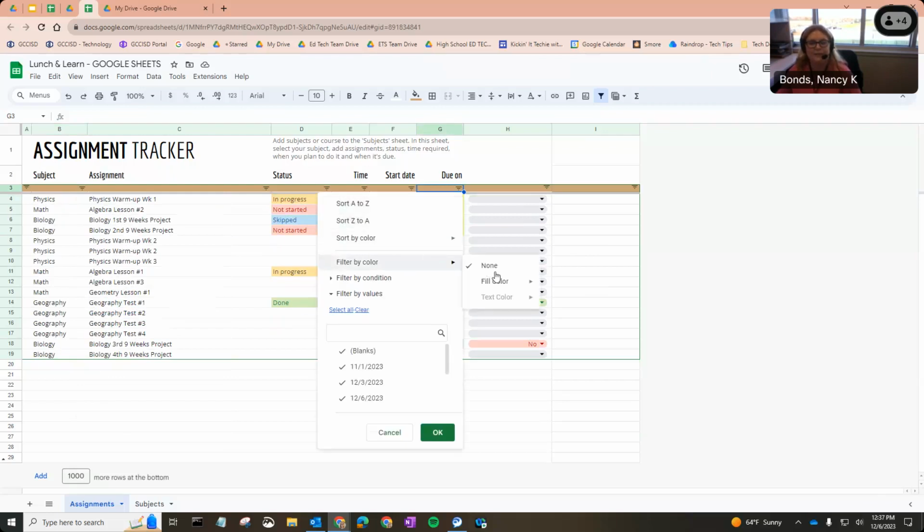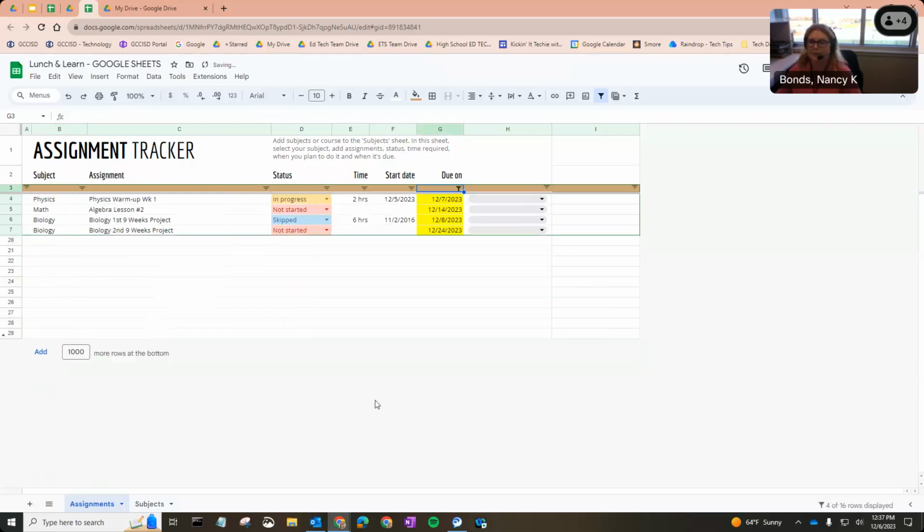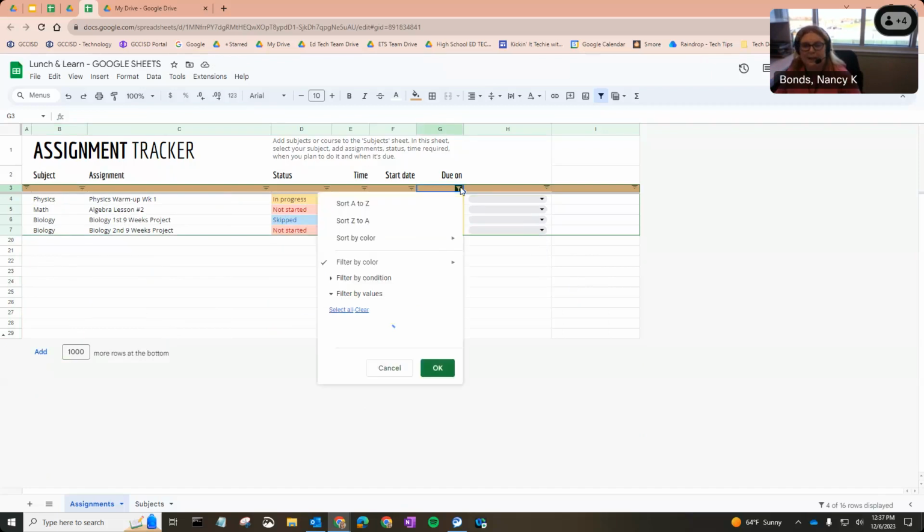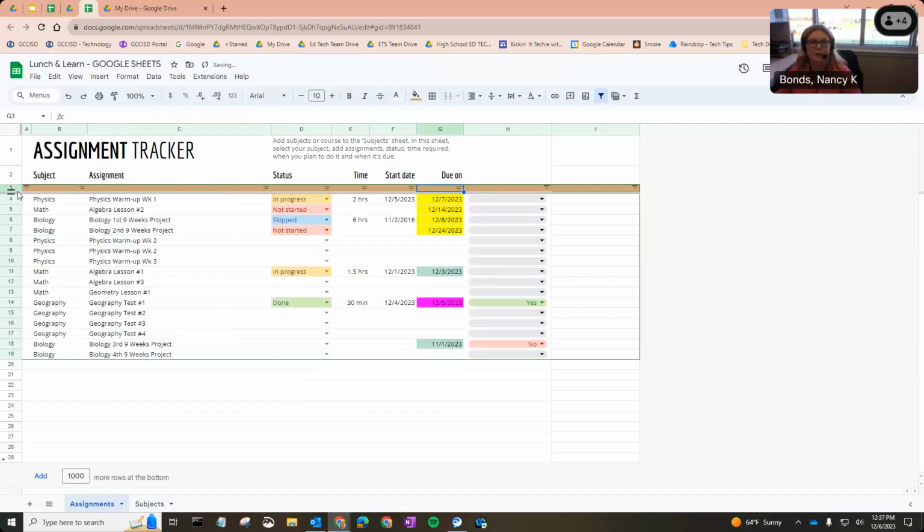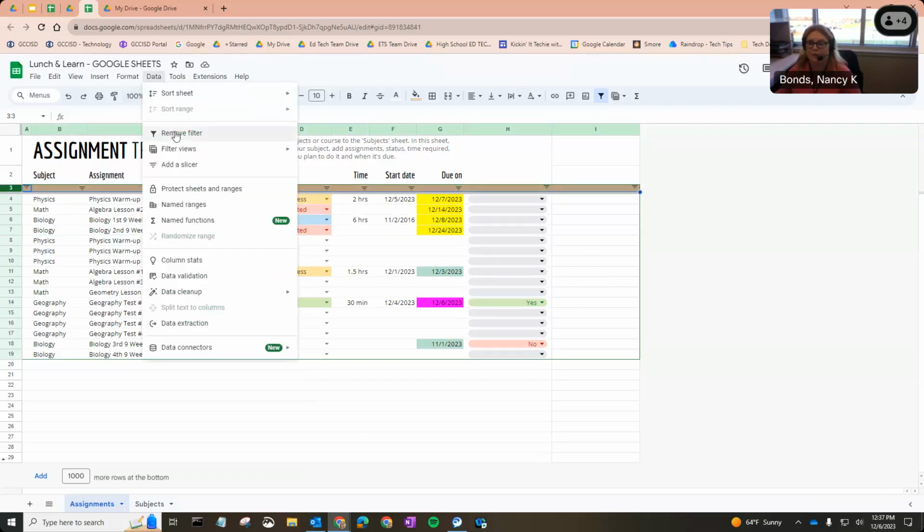If I wanted to filter by color, I could click yellow. I just want to see my yellow. I just want to see what's coming up, and I'm just going to focus on those. And then you can change it back to none. And then if you wanted to just take off the filter, you can just go to Data and hit Remove Filter.